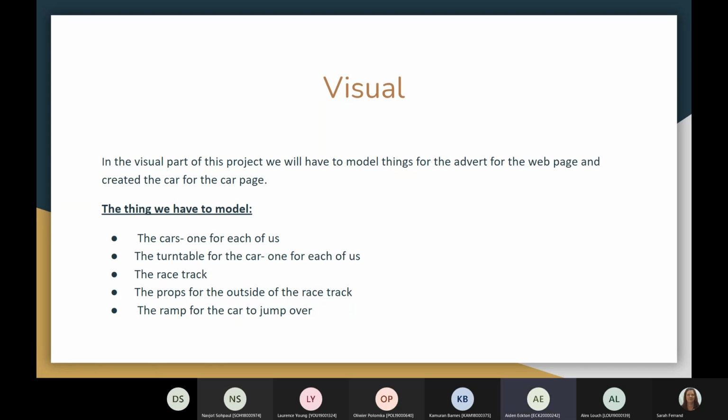But individually, one of us has to make the racetrack, right? One of us will have to animate it, and then one of us will have to actually put it into the actual website and make it all dandy. And yeah, that's pretty much it.